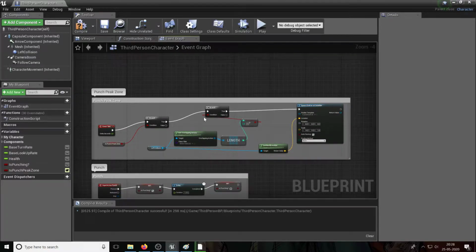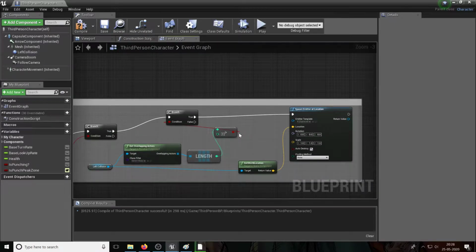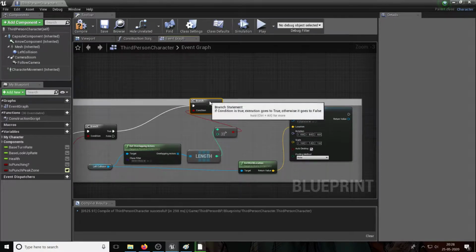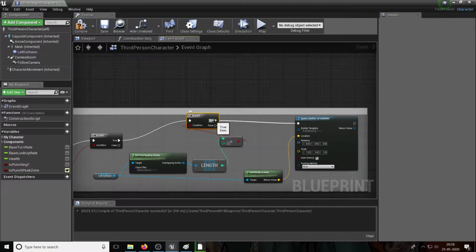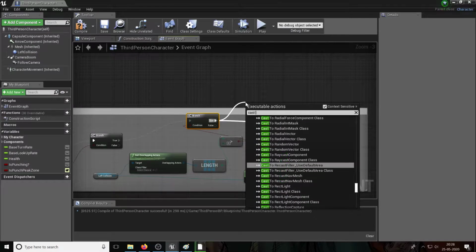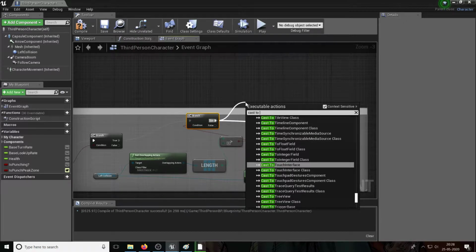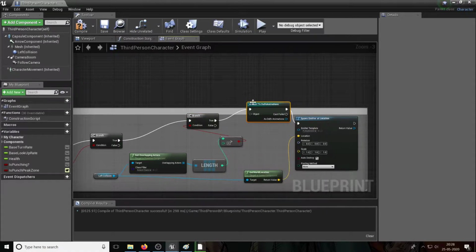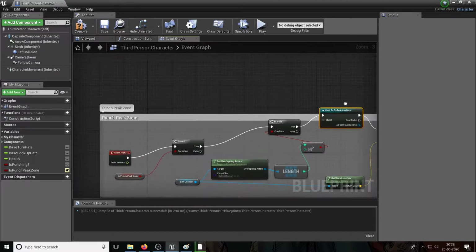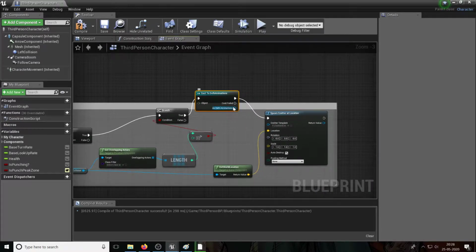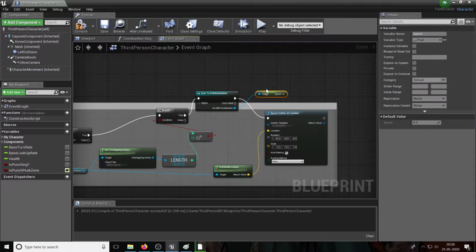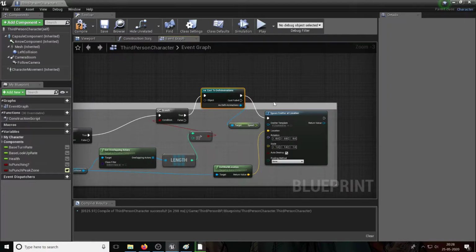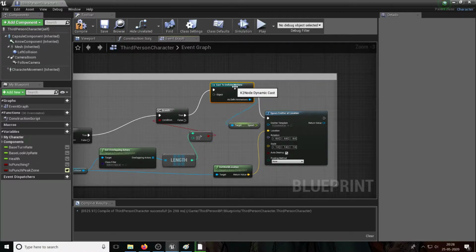So anyway, we have this punch peak zone, and if there are actually overlapping characters and it's in the punch peak zone, what I want to do is cast to the animation blueprint for a second, and get the value of speed. Get speed. I've done something strange here: I've actually cast it to the animation blueprint.